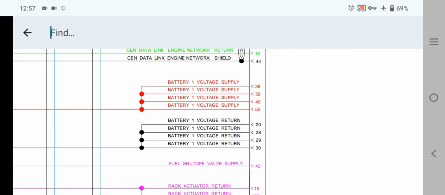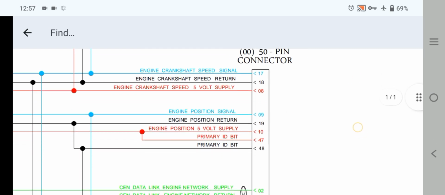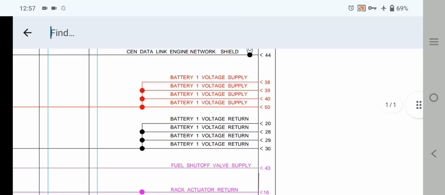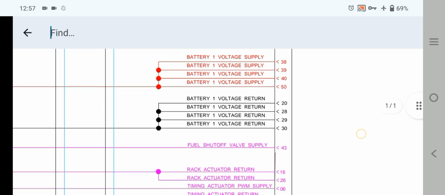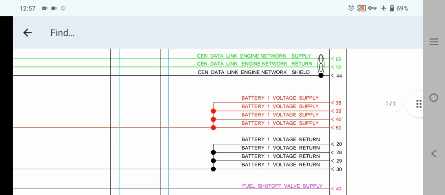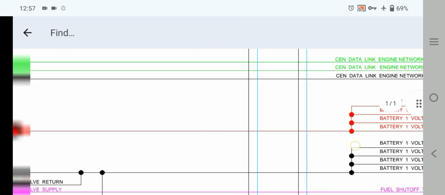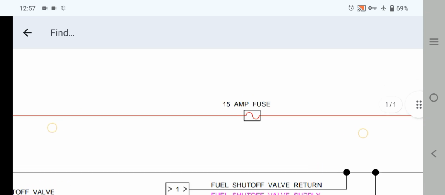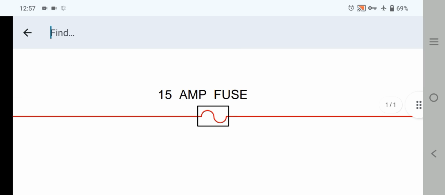As you can see, pins 38 and 39 from the ECM1 CM552 source address connector come out from the ECM and insert into the 50 pin ECM connector. Pins 38, 39, 40 and 50 are all battery positive voltage supply. If we follow this positive supply, where is it going? This positive supply is going to the emergency stop push button, and also the fuel shutoff valve, and also the fuel priming pump.